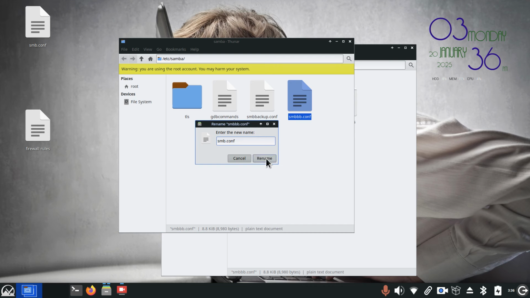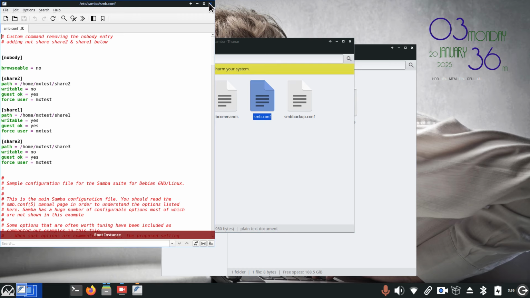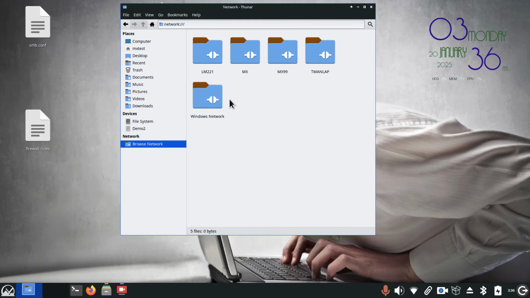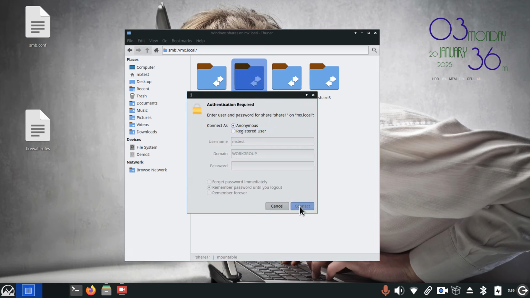I don't even think you need to restart SMB, but anyways, you may sometimes just log in and out if it doesn't work. So now this new file is going to be using these other things. Tested to make sure, the nobody user is now gone. Again, I'm not going to talk about print$ because my printer is wireless and also driverless. Share 1, a login is anonymous.